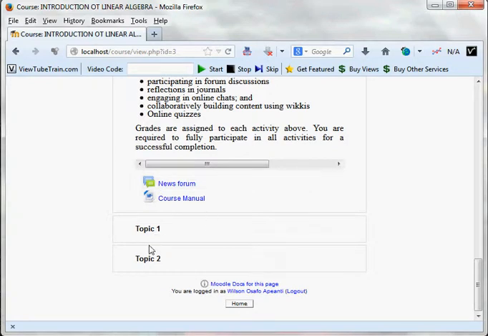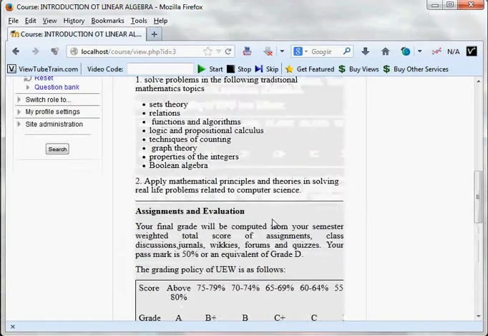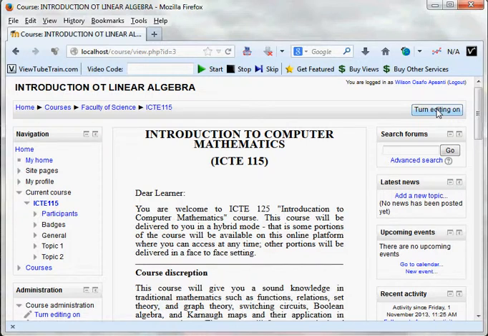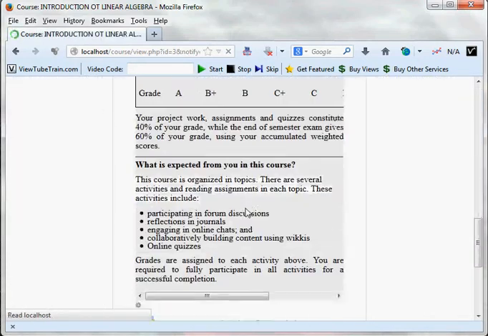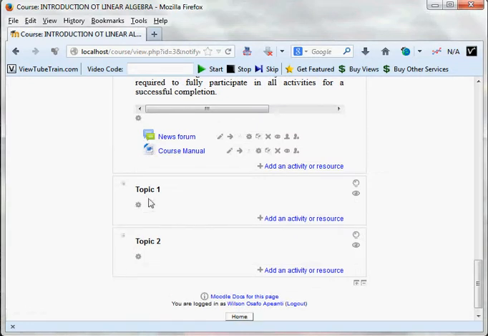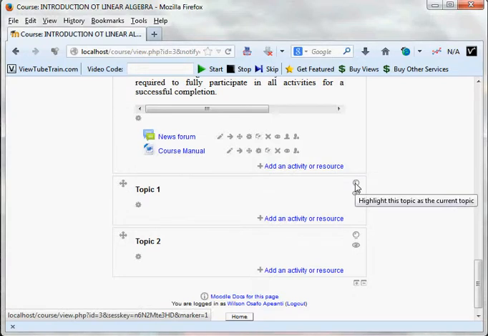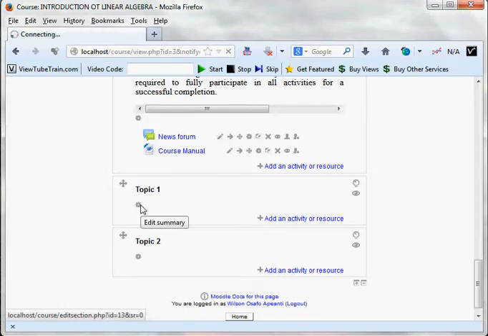Okay, so this is the course page, and what I want to do is to update topic 1, and to be able to edit any of these options you have to click on turn on editing. So we click on turn on editing. Okay, so we have turned on editing and we are going to edit this section. Now this icon is for moving topic 1, this is for highlighting the topic, and this is for hiding or showing the topic.